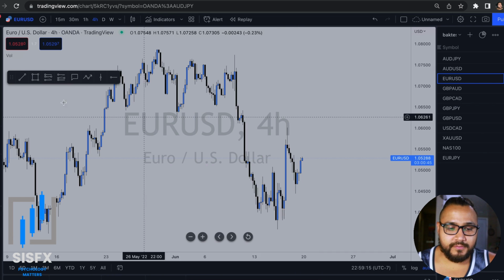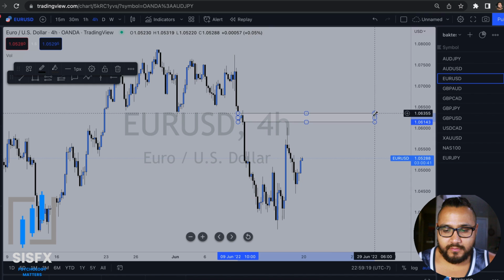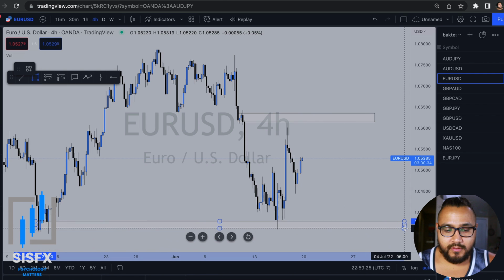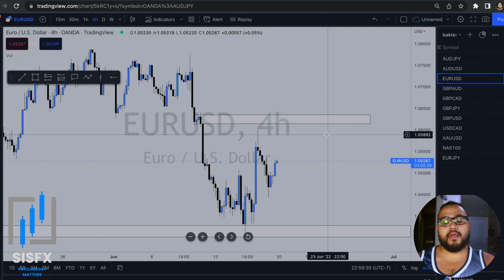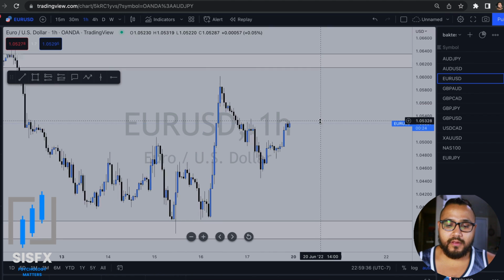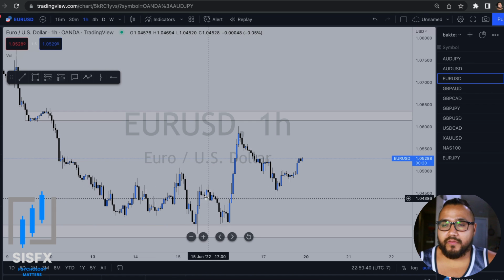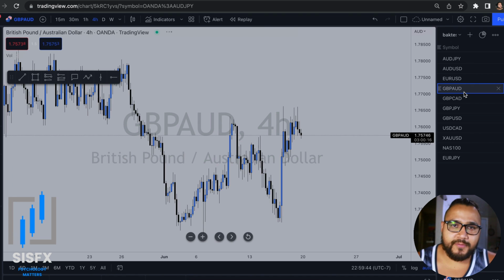Euro USD. The top is here. The bottom is definitely way over here. And nothing else. If it's too big like that, a big gap like this, guys, you can just put it down to the 1 hour and try to find something, which there isn't. There's too much noise going on, so don't even bother. If it's too much noise, don't bother. It's probably overplayed. They don't even respect those levels anymore.